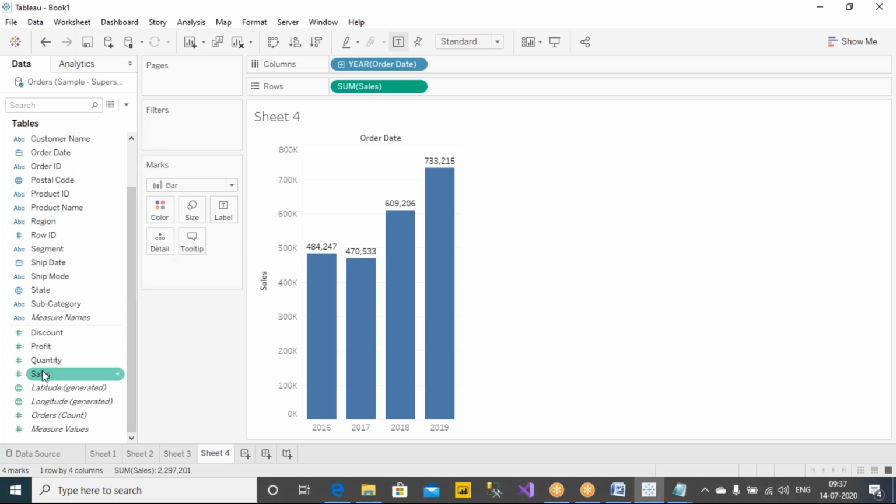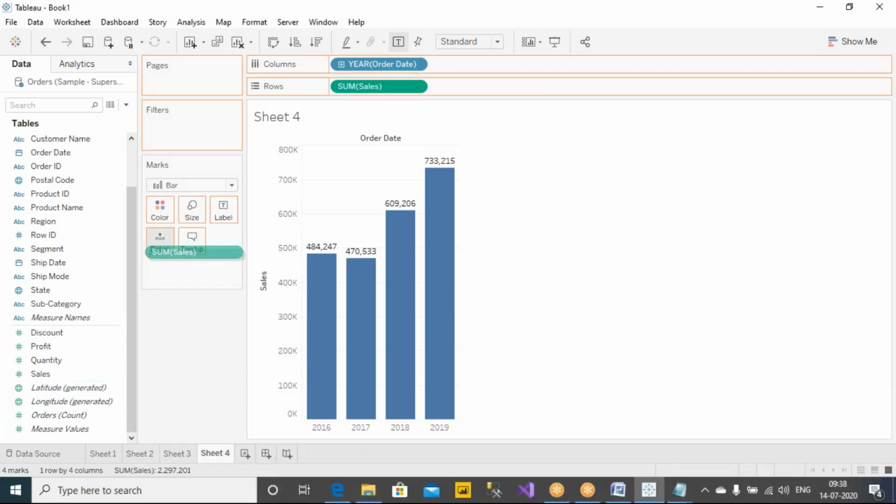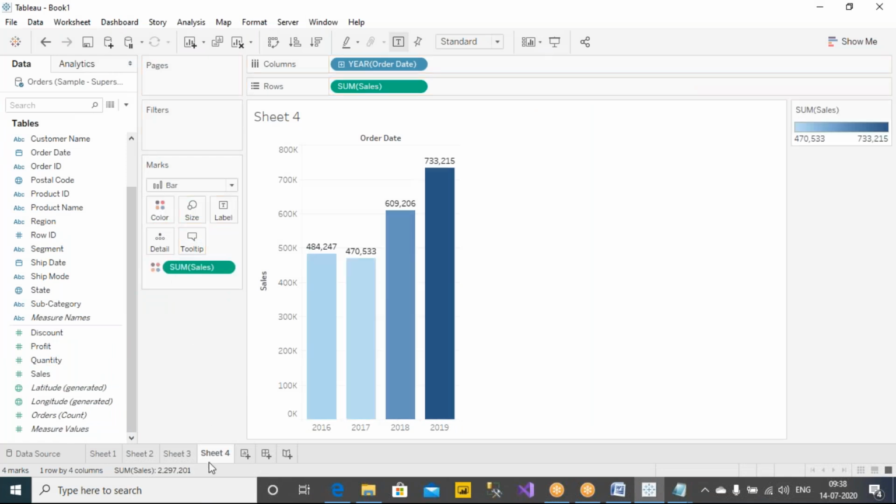So again, I want to drag the sales only into the colors. Here also I have sales, and I want to drag sales again into the color. But there is no restriction. You can pick anything from this list and put it into color. That is called continuous coloring. But for now, I want to use the same measure. Let's see what happens. Take the sales and put that into the color.